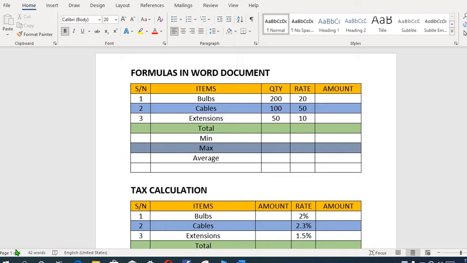In this short tutorial today, we shall be learning how to use simple formulas in Microsoft Word. To get started, you open up your Word document. We shall be using this simple formula as an example in this tutorial. So let's say we want to solve these simple questions in Microsoft Word. We don't have to go to Excel to do this.